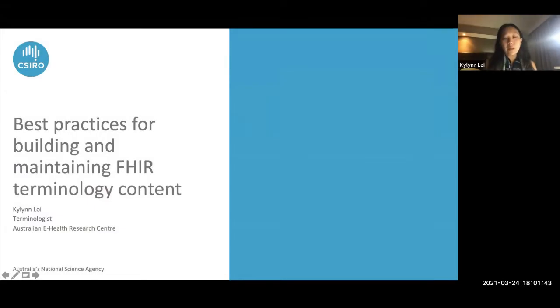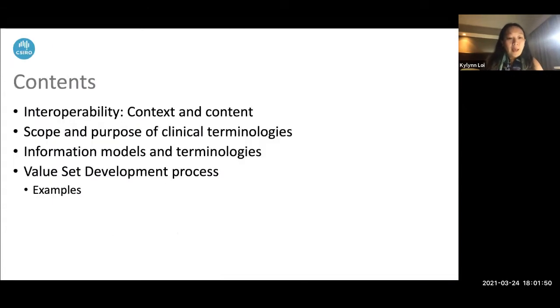So today I'll be talking about best practices for building and maintaining FHIR terminology content. I'll be looking, briefly, at interoperability, context and content. I will give a brief introduction of the scope and purpose of clinical terminologies, talk about information models and terminologies, the value set development process, and we'll have a look at our value set tool Snapper and probably go through a few examples.